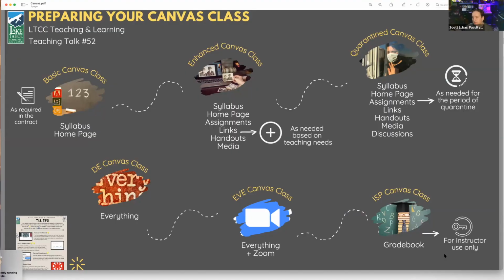So if you're using this option, it's only for your own sake. You like the Canvas gradebook because your ISP students appear in that shell. I do it all the time if I'm teaching ISP, I use the gradebook in Canvas. It's better than the Passport one. So that one is not really a true Canvas use because you're just taking advantage of the gradebook.